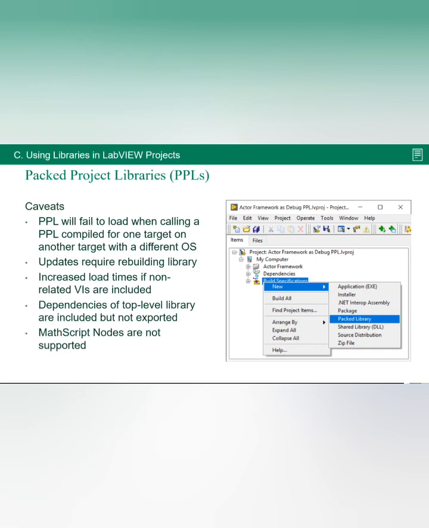Now I mentioned that a lot of people have problems with PPL projects, and here are some reasons why. PPLs are not supported cross-platform, so if I build one on Windows, it will not work on Mac. If I have to make an update to any sort of public call in the PPL, I do have to rebuild it.